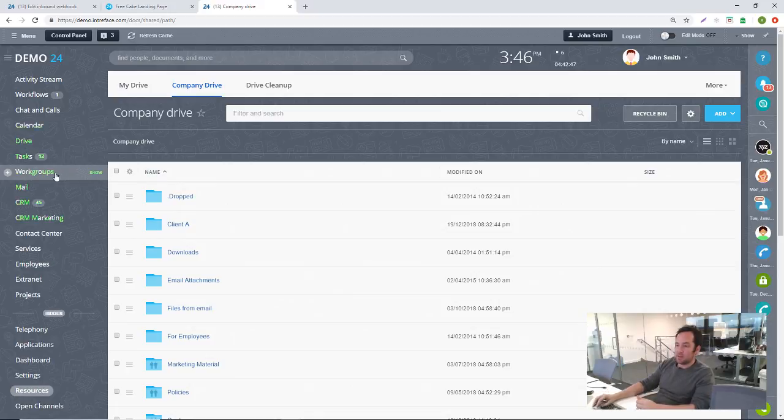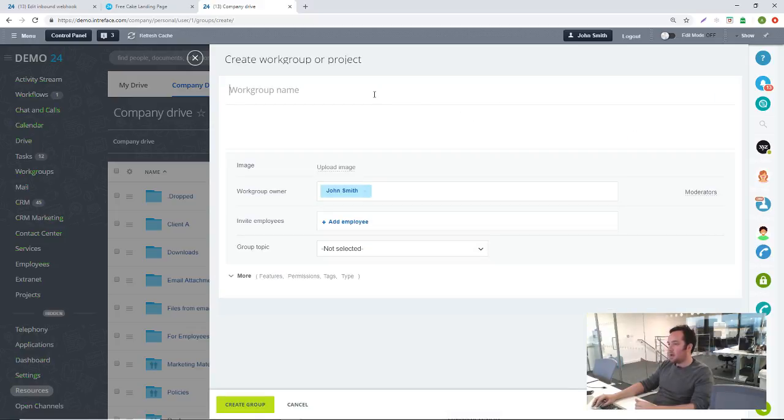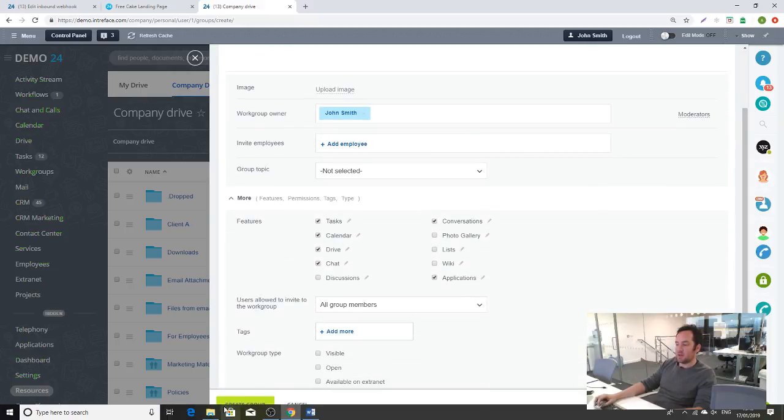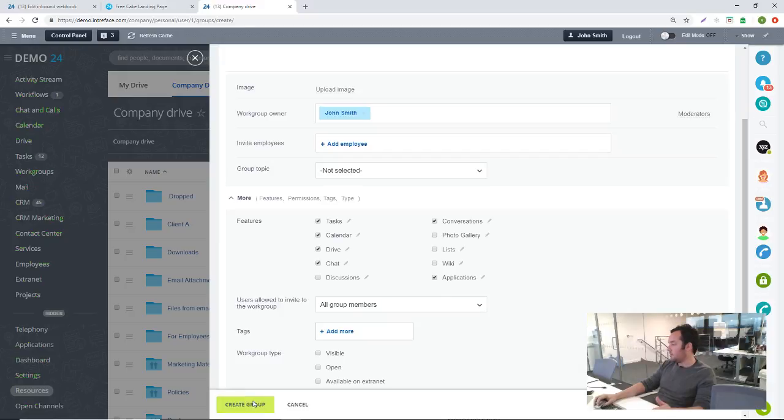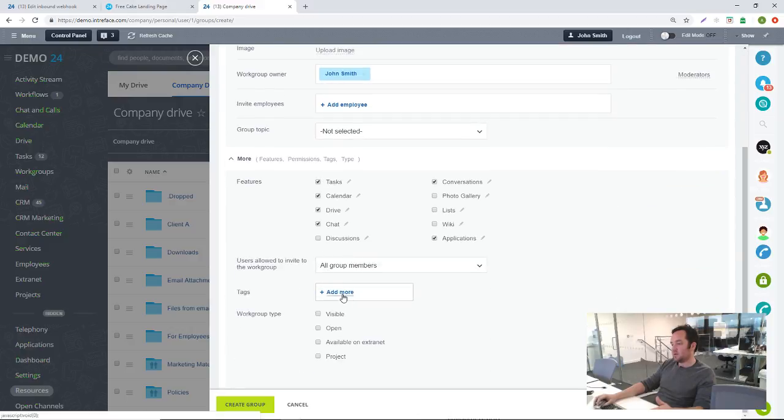And what you could do is, if we click, let's just create one on here. So we'll create a private group. And then we could say, let's just call it company goals. And only you, or you can invite some members of your team into here. And then you can assign whatever features that you want to use within here. Click on create group. And then what I would do is specify the topic.